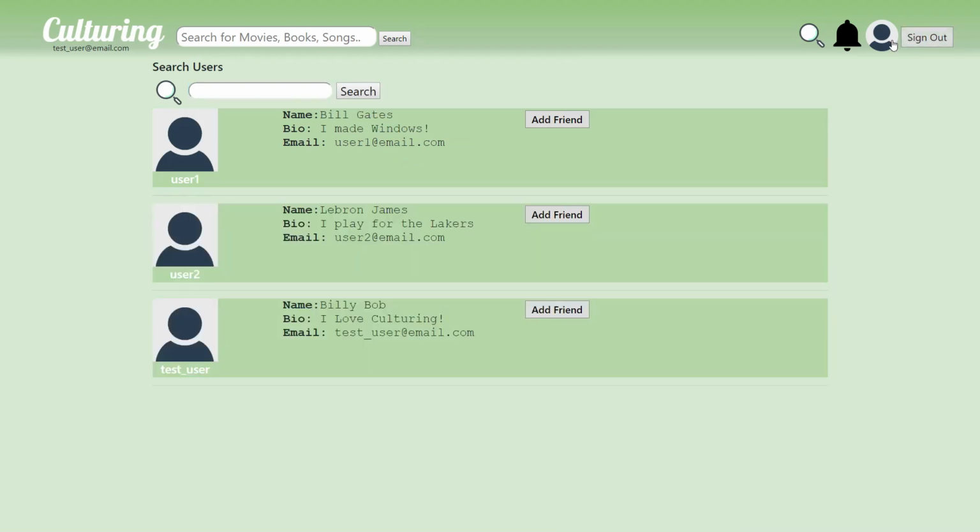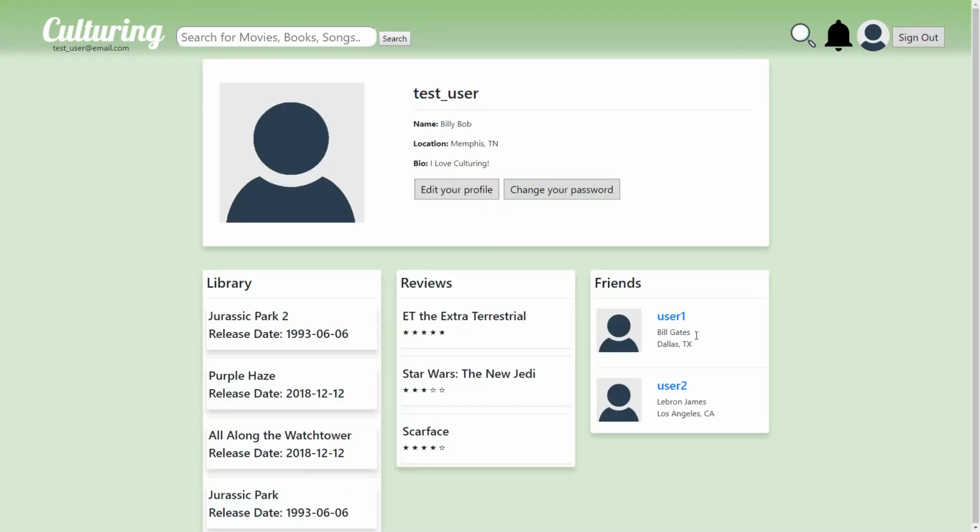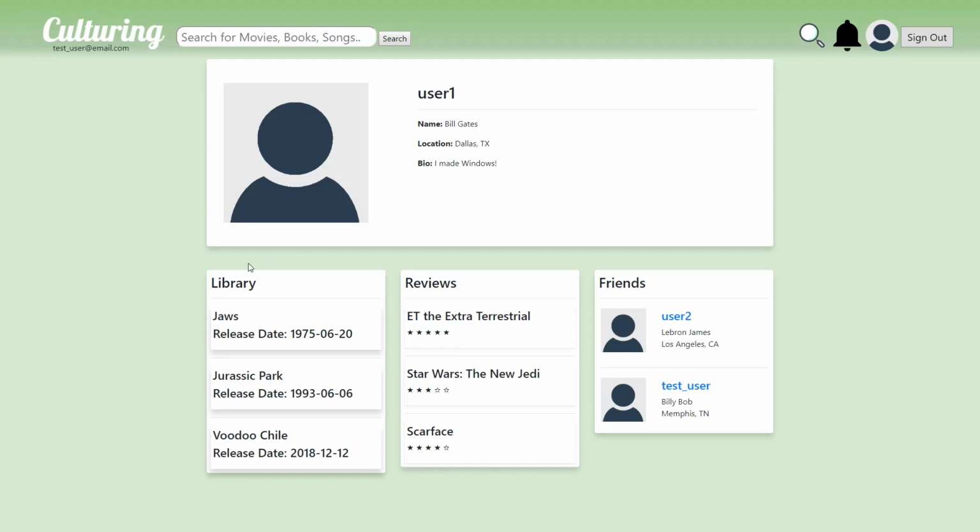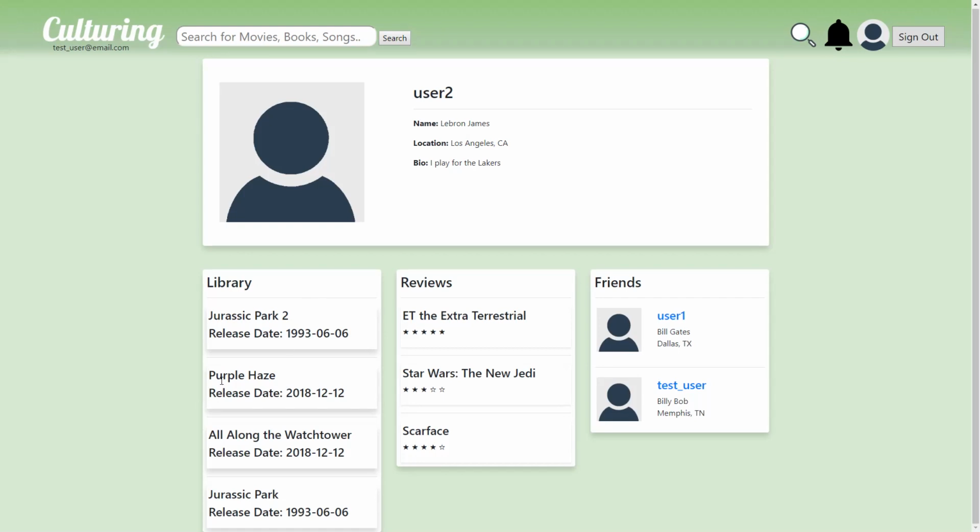All right. So since we are already friends with LeBron James and Bill Gates, I am going to just click on one of their profiles, and we can actually see their profile, including their library, all their reviews, and all their previous information as well. And we can do the same for LeBron James. You can see that he's watched Jurassic Park 2 and 1. He likes Purple Haze and All Along the Watchtower. And his bio is I play for the Lakers.